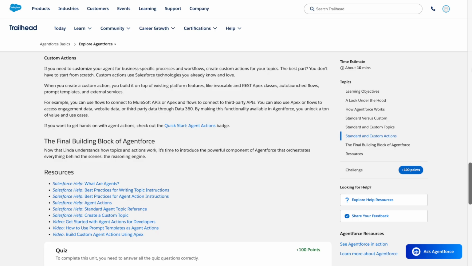The final building block of Agentforce. Now that Linda understands how topics and actions work, it's time to introduce the powerful component of Agentforce that orchestrates everything behind the scenes, the reasoning engine.